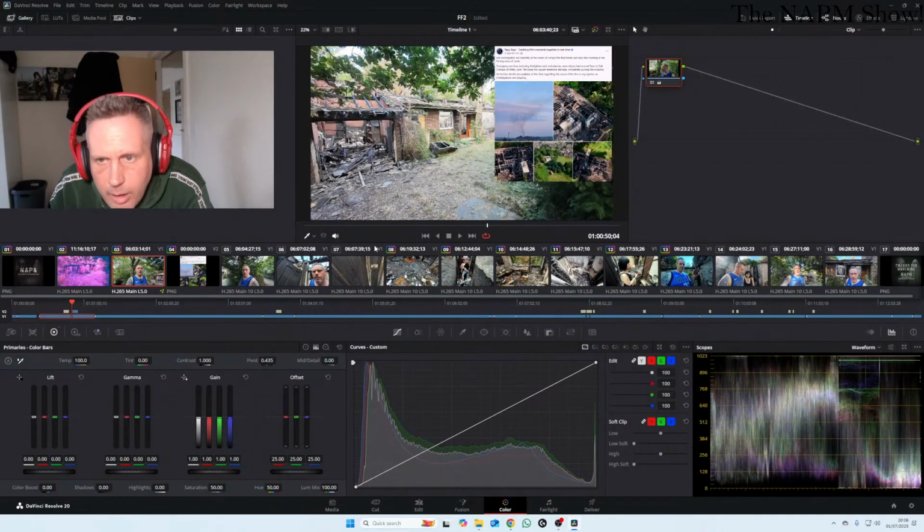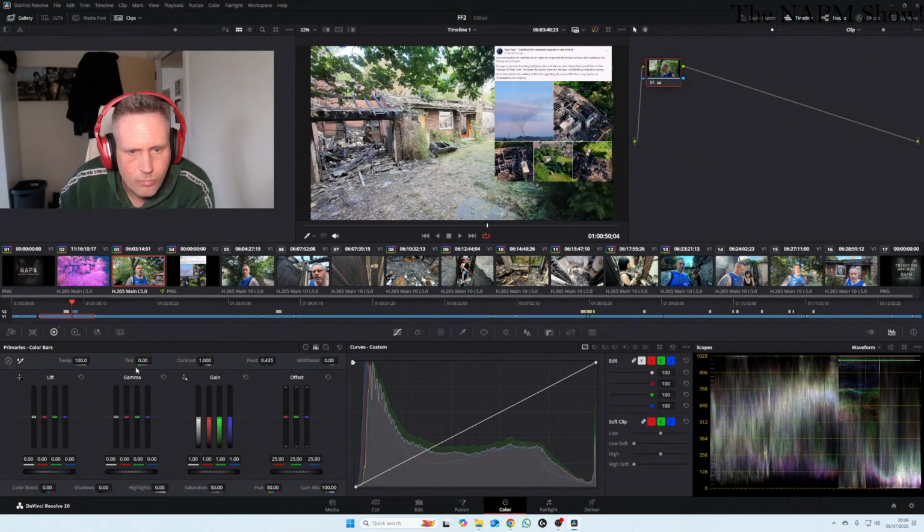Alright, I want that house a bit. What does tint do? Okay. So if we minus that slightly, it seems to get a bit better. Let's try minus 10 on that. This is well complicated. I'm glad I didn't have to pay for it though.